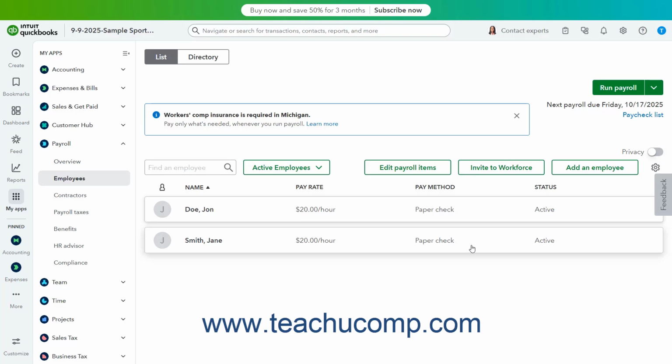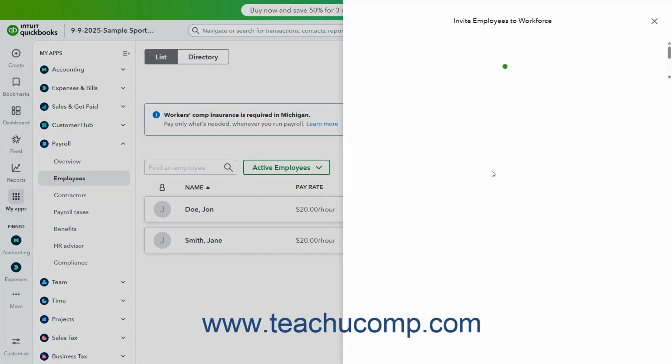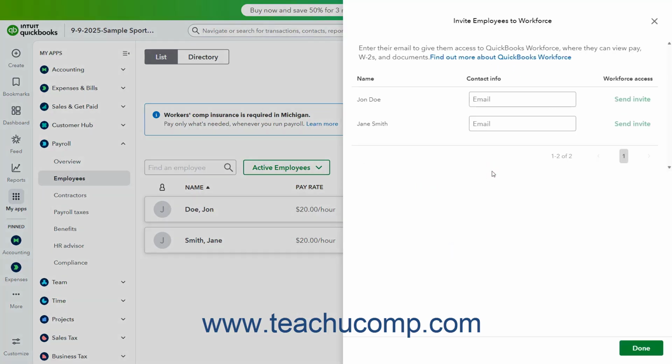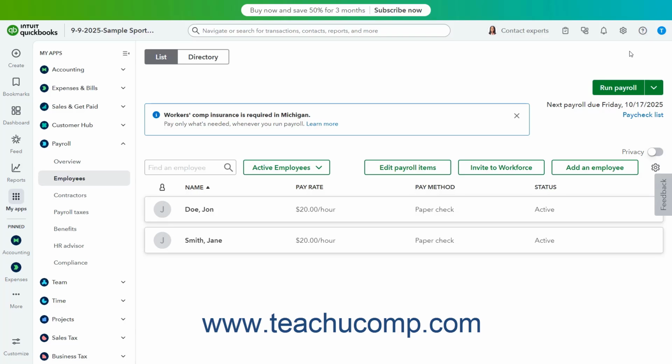To later invite employees to use QuickBooks Workforce if you didn't do that as part of their setup, click the Invite to Workforce button above the employee list to open a pane to the right. In this pane, enter the emails of the employees to invite, and then click the adjacent Send Invite or Send Reminder link. Alternatively, to close the pane and not send invitations, click the X button in its upper right corner.